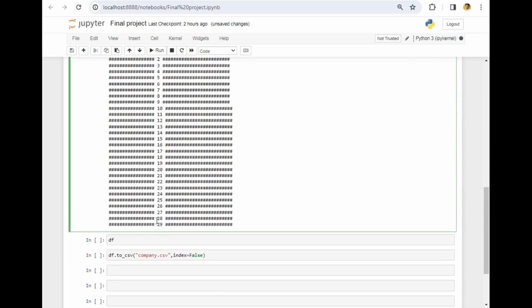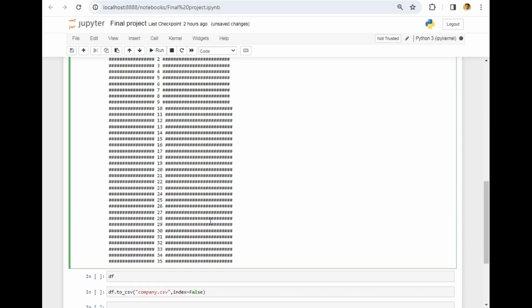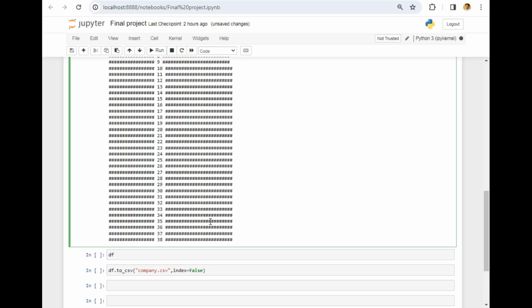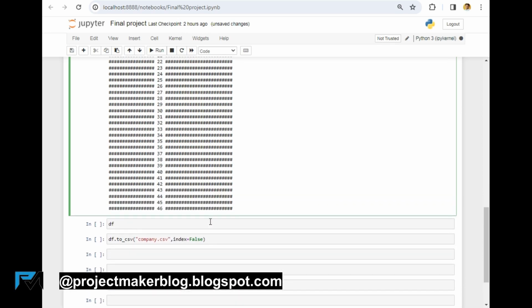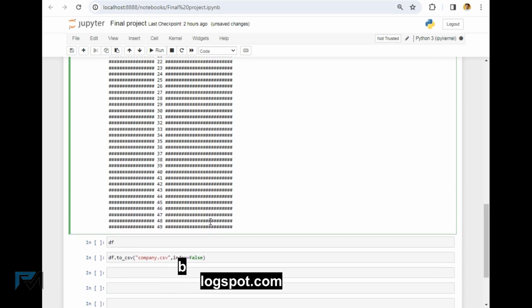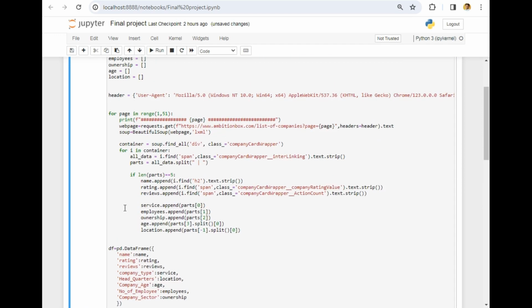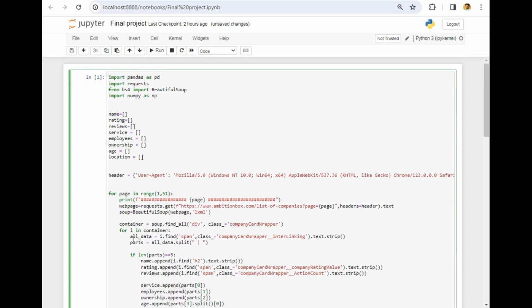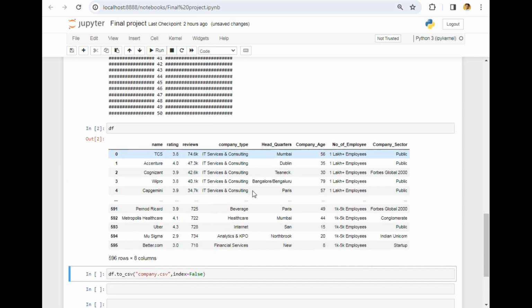So let's wait for some time. It has successfully extracted 30 web pages, as you can see, and the counting is still going on. So let's wait for 5 to 10 seconds. As you can see, 50 web pages are scraped successfully, and the data is stored in this df variable. Now let's check the contents of this df. So this is the contents of df, and the rows are 596.